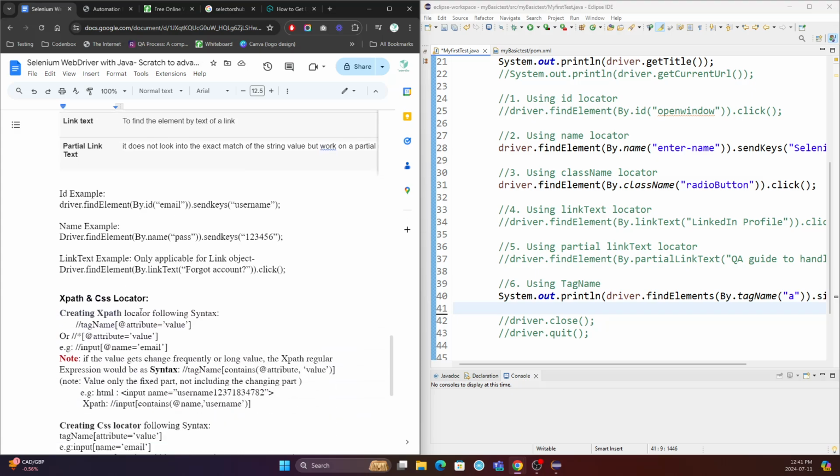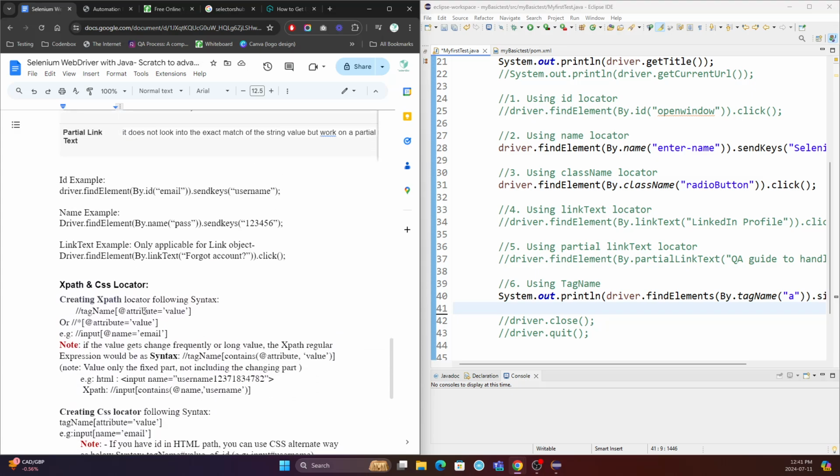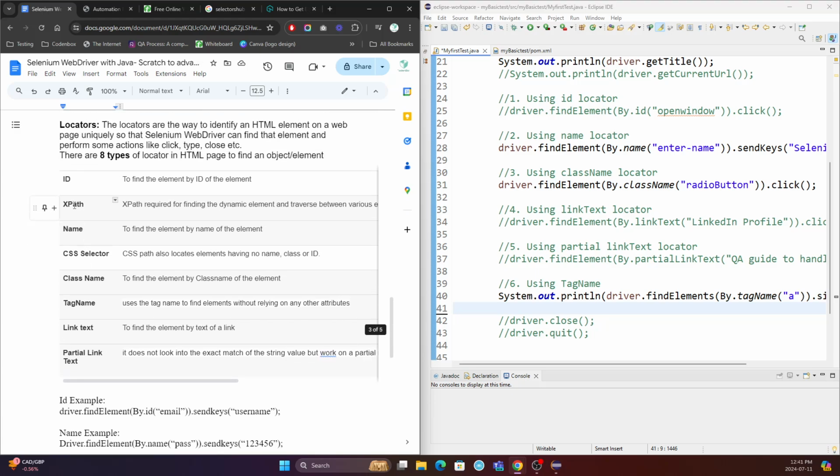To create an XPath, one thing we have to remember is that XPath is not a direct locator or property of a web element. We have to create the XPath using any other parameters or properties we have in the web object. It could be the ID, name, class name, any one of them.